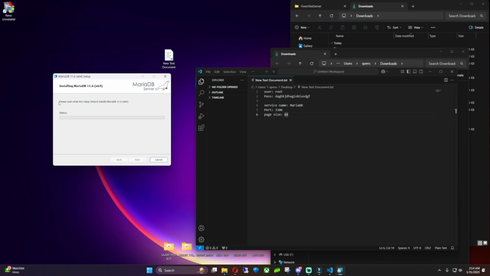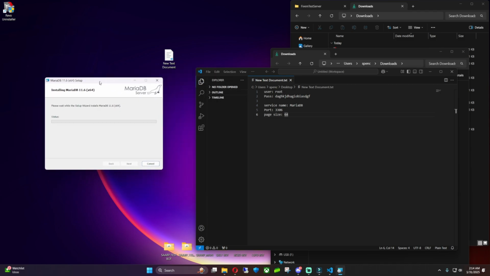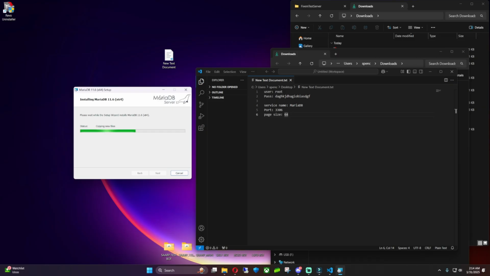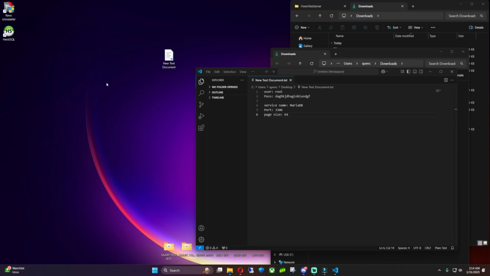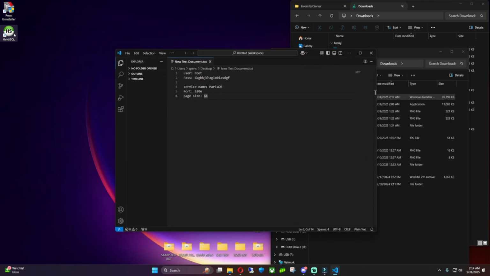Wait for it to install. Hit yes. Finish. Okay, now we should have access to MariaDB. So it's gonna download SQL. We were gonna download that if it didn't already automatically do it.